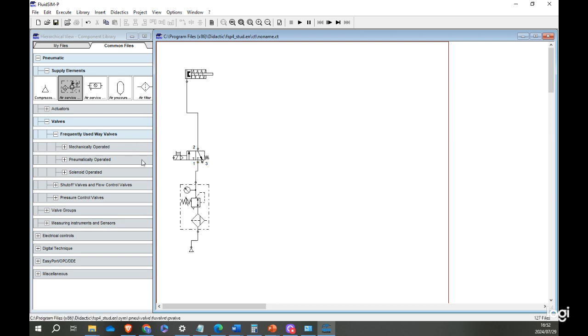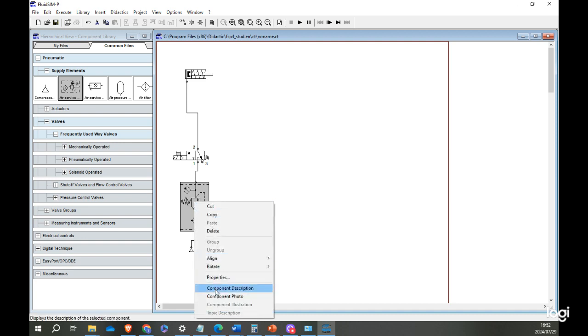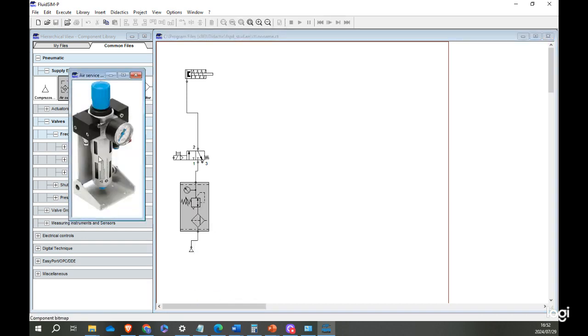solenoid valve, right? So pneumatically, we have successfully connected our circuit, but we have to answer it from an electrical point of view, via an electrical circuit, right? And by the way, this is how an air service unit looks like, right?